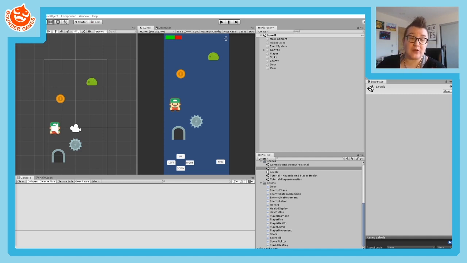I'll show you how to do it based on a losing scene, but you may wish to set this up so that you reload the current level or just go directly back to the first level. You can still use the exact same code. Okay, so how do we do this?